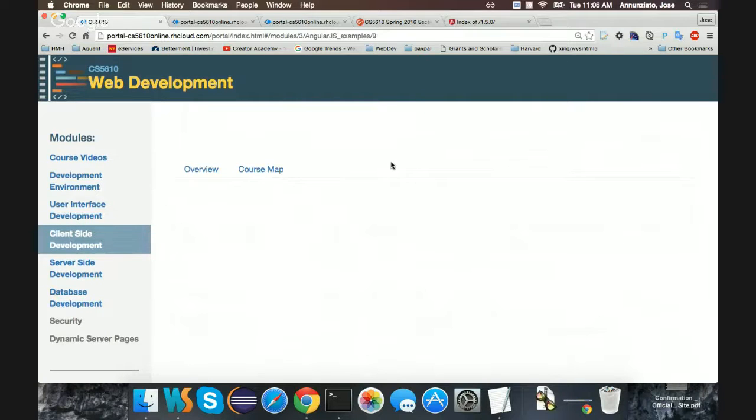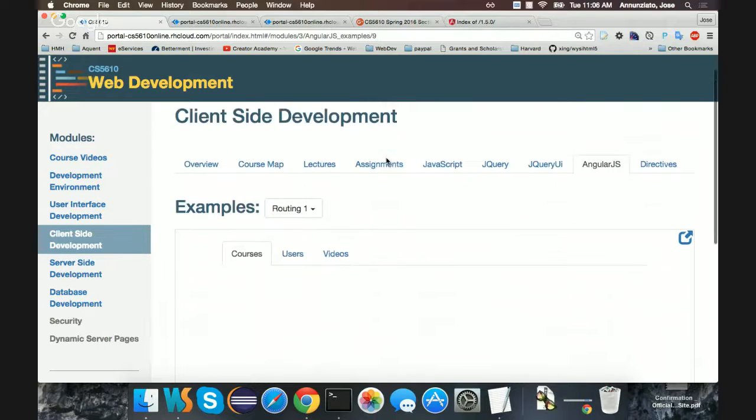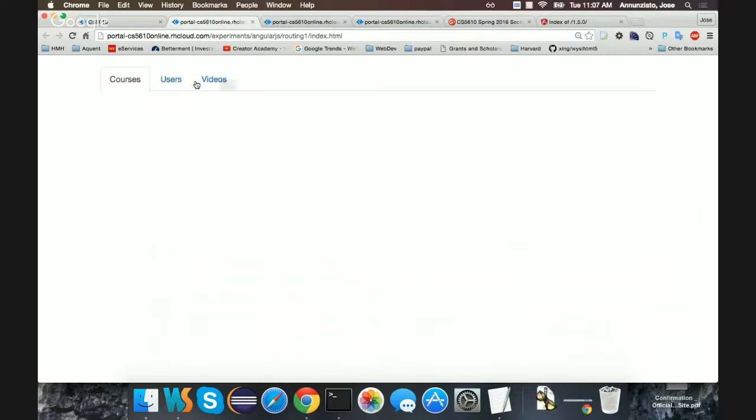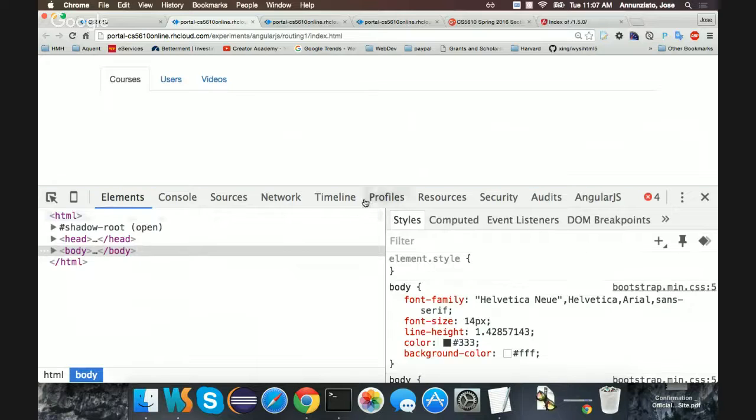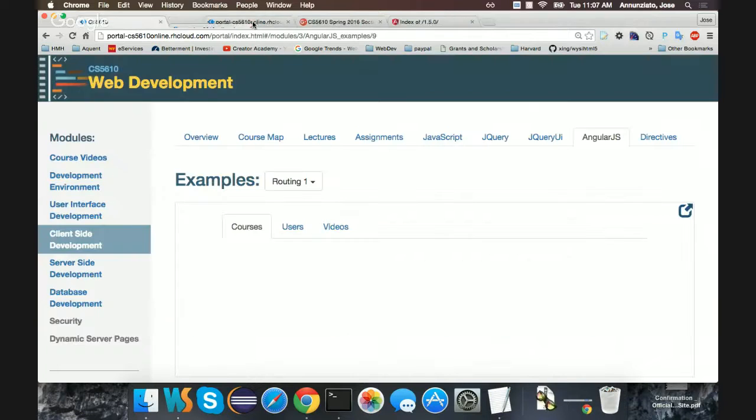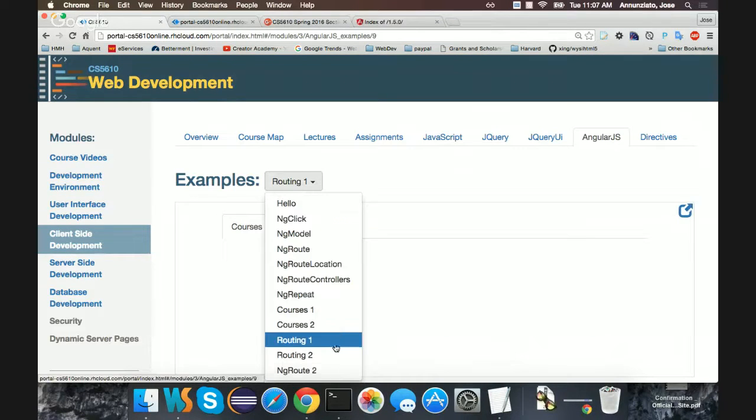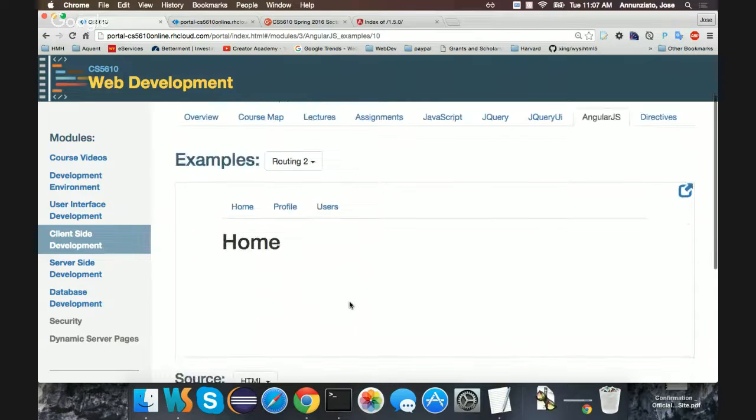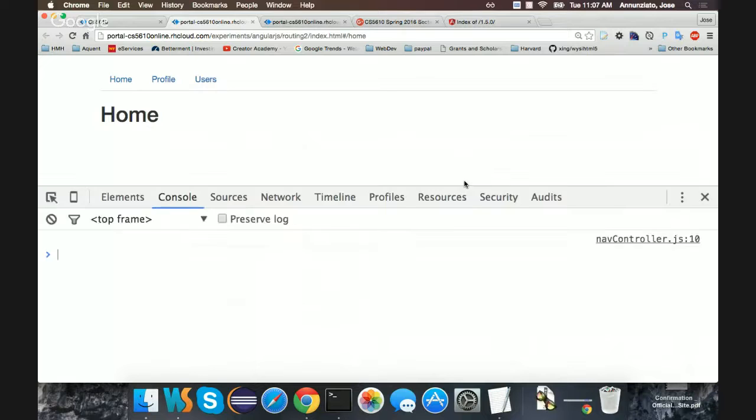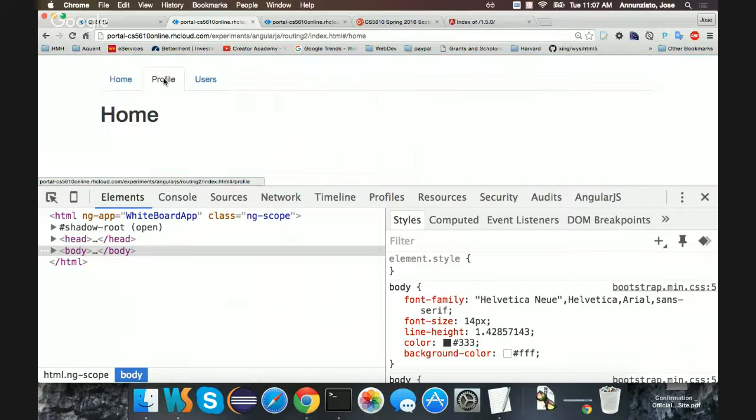Oops, that just crashed my server. Are you loading? Uh-oh. I think I moved a couple of things. Oh, man. You see? Routing 1, routing 2. Okay, profile.